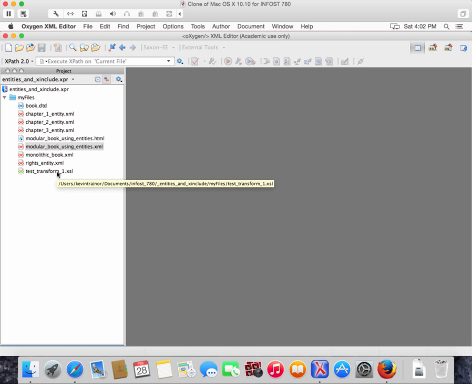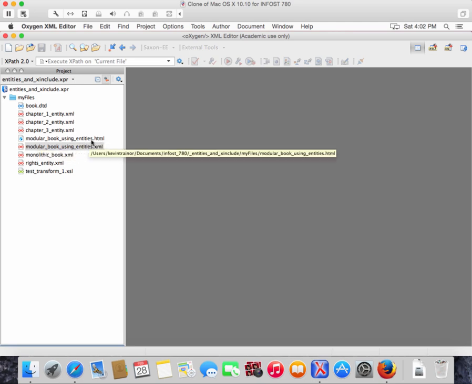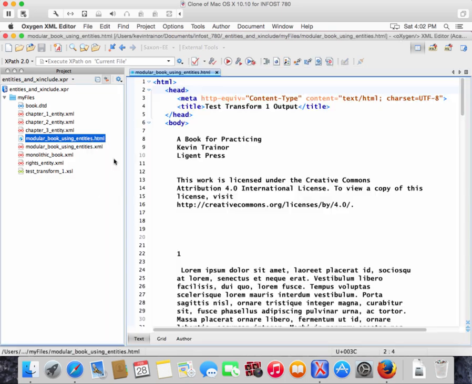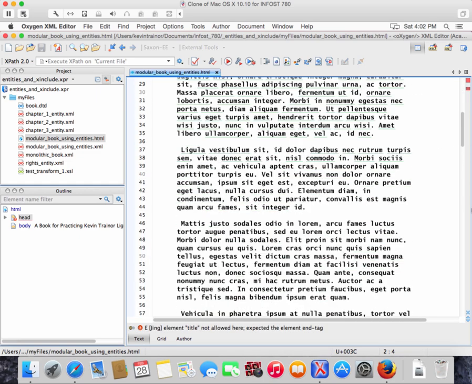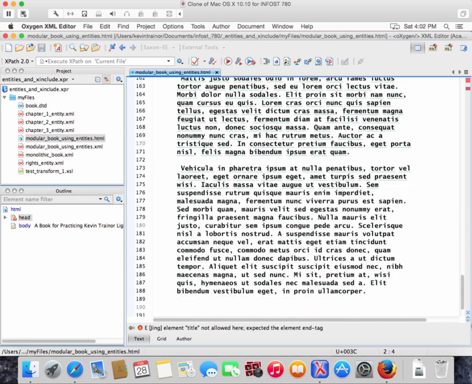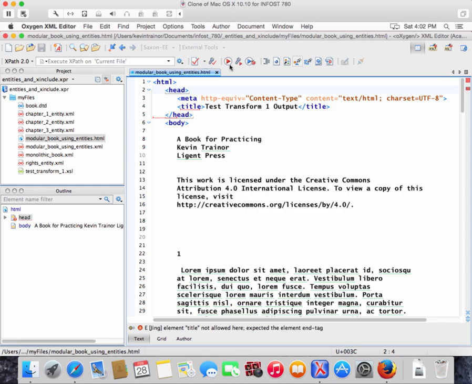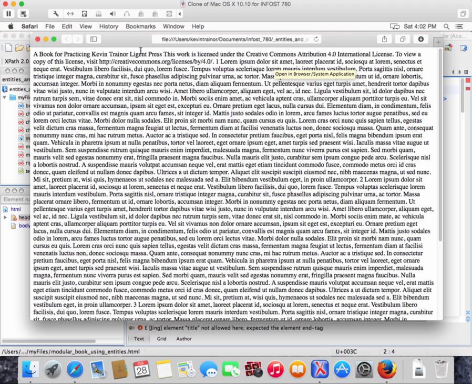And something that's really cool, if we open up, oh, by the way, the result of the transformation was this modular book using entities.html. It put it right in the same directory too. So in fact, if we open that up, sorry, I can't double click. If we open that up, we're going to see the content that's in the HTML page. It's just the content that was in the elements. It's kind of nice to see that. And if we look at that in the browser, we see what we were expecting there.